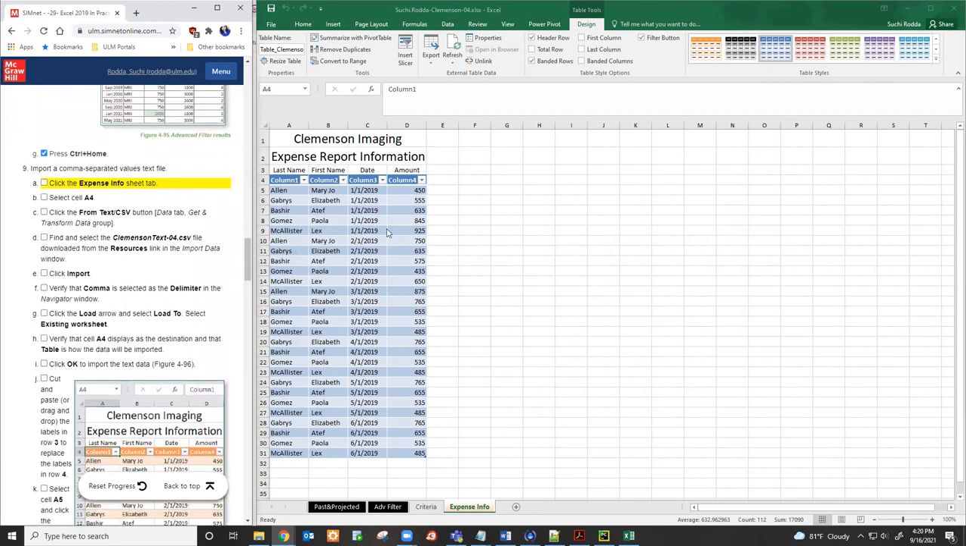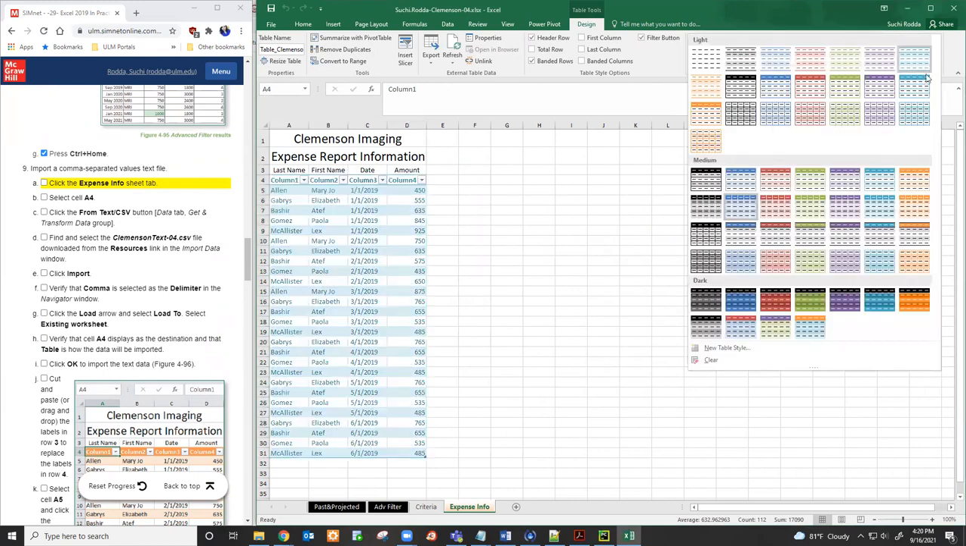For some reason, I have a blue table, so I don't know why. I'm just going to go ahead and change it to orange. That's what it looks like.